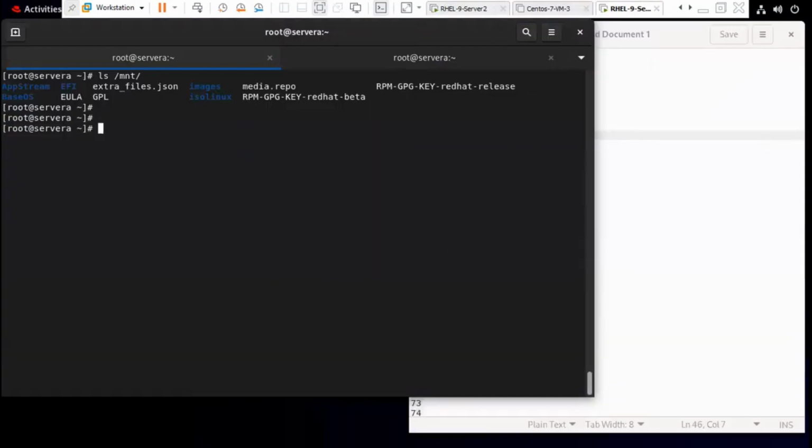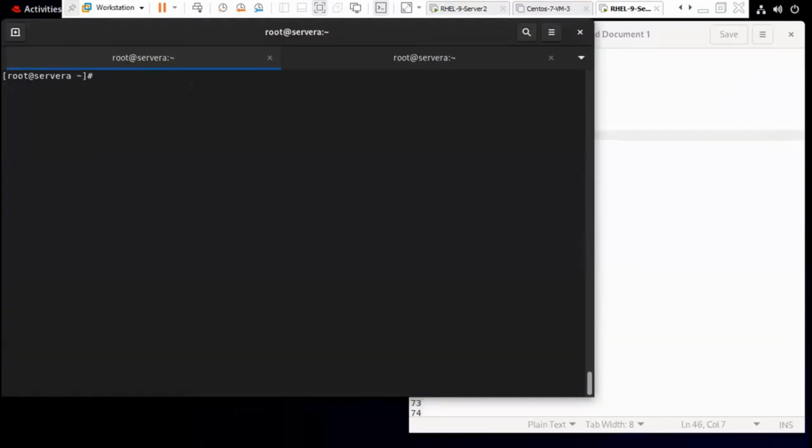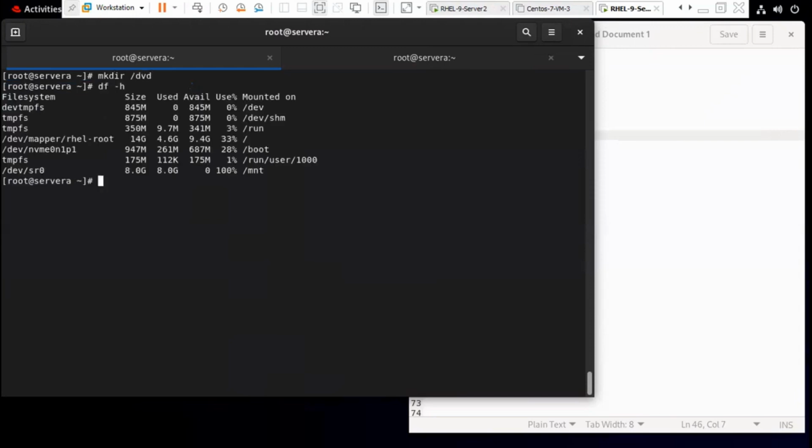So what I'm going to do now, I will create a directory called /dvd, right? And let me see the available space. It is only 9.4 GB. Okay, I have created one folder called dvd.